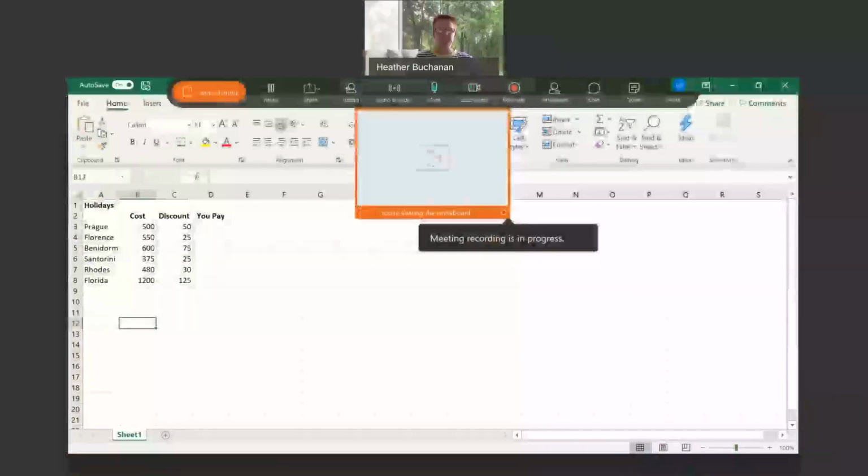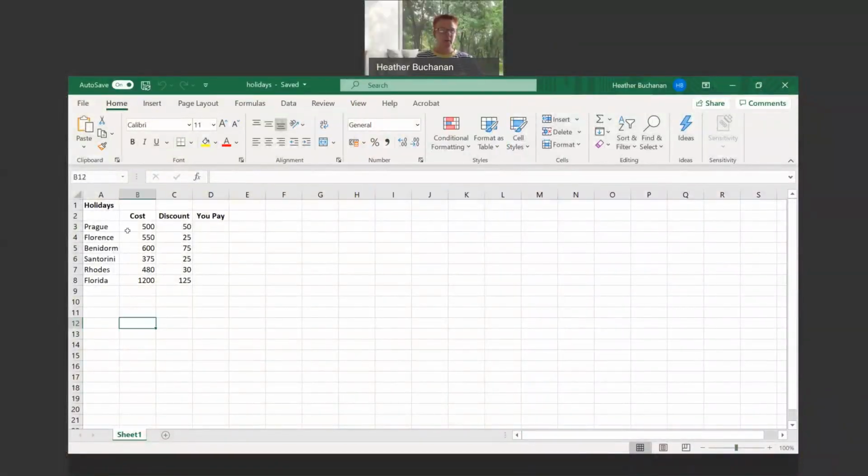In this session, we're going to have a look at simple calculations. We're going to be working on that holidays exercise that we looked at yesterday. Bear with me while I share my screen, and we'll pop it up for you. What we've got here is holiday costs, a discount, and the amount that you're going to pay. So obviously this is going to be a subtraction.